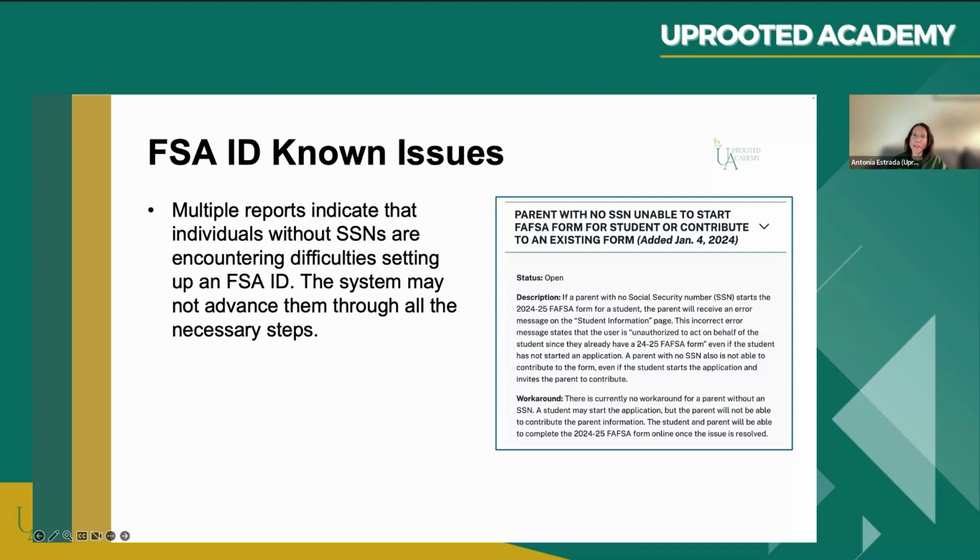However, what's been happening is that almost everyone trying to create an account without a Social Security number is being directed to go through the identity verification process, which involves calling Federal Student Aid, which can be challenging due to high call volumes. For parents who do get an account, there are issues completing the application. This problem is detailed on the issue alerts page. As you can see on the screenshot, it's been an issue since January 4th and has not been resolved yet.